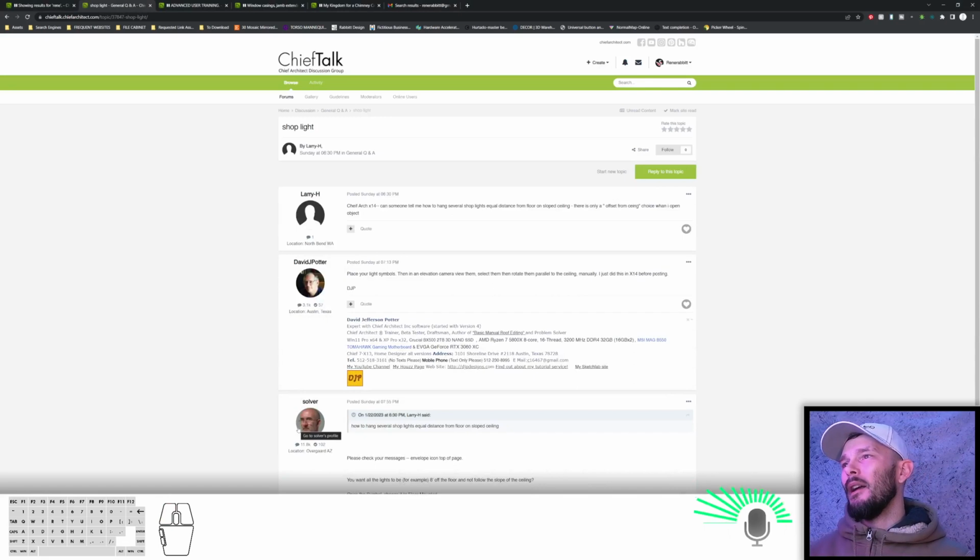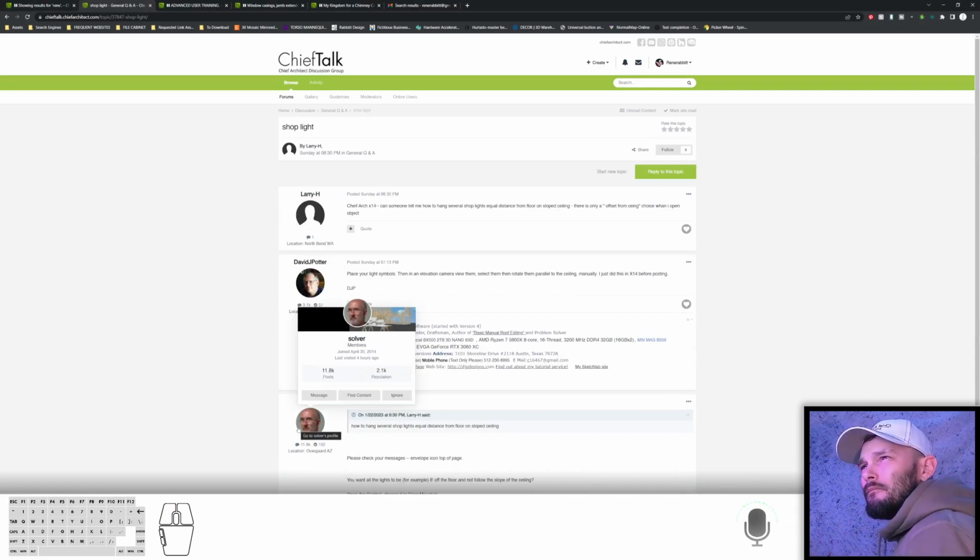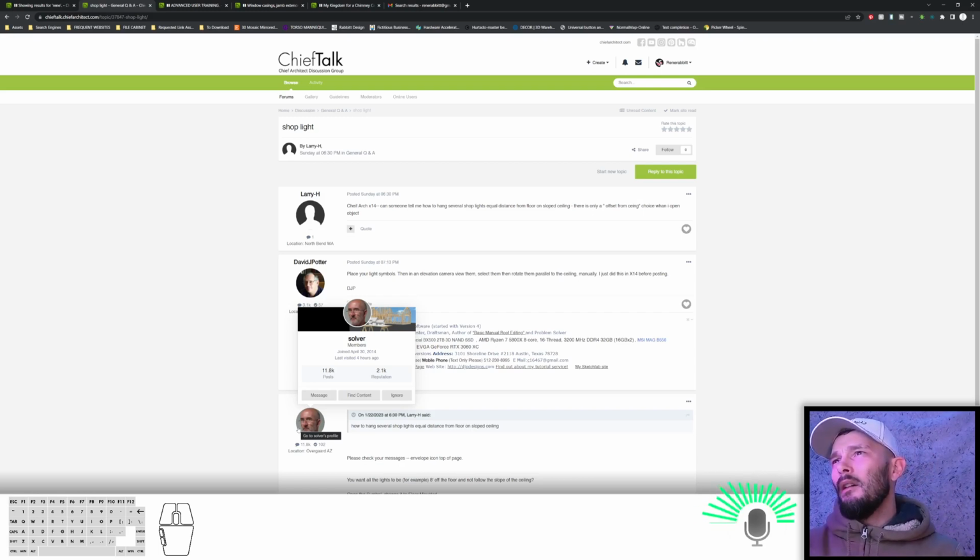All right, shop light. What do we got? We're almost through. These sessions go long. Chief Architect X14, can someone tell me how to hang several shop lights equal distance from floor on sloped ceiling? There's only an offset from ceiling choice when I open the object.